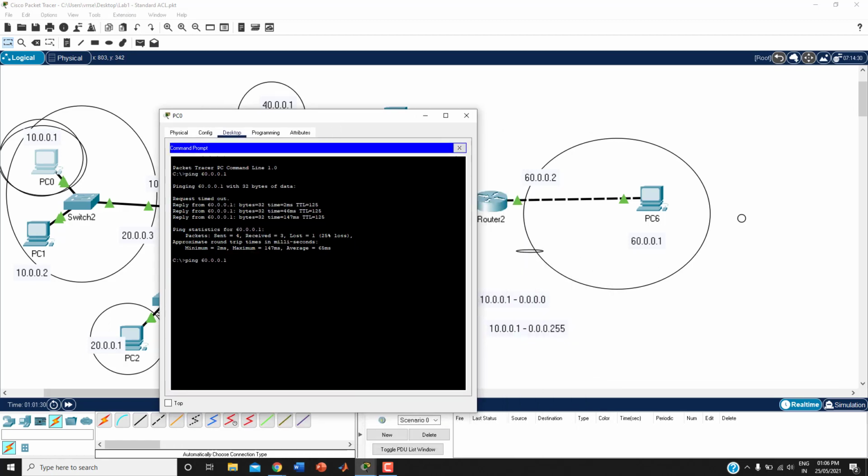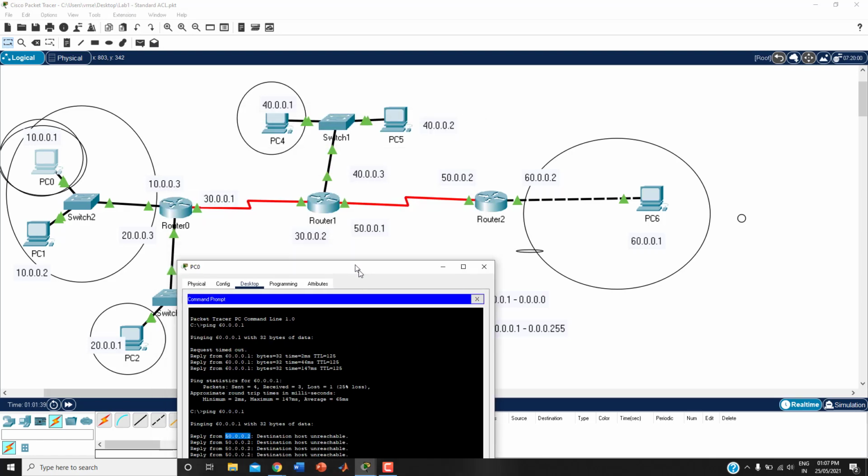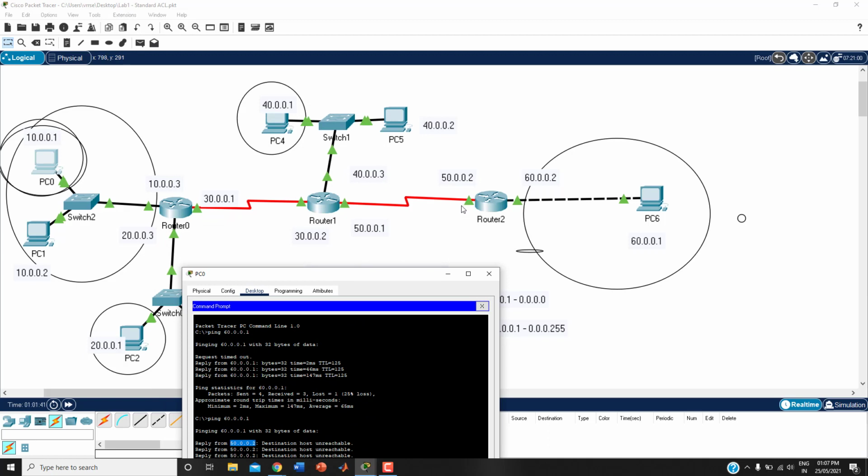Now you see, I just give ping 60.0.0.1. It is telling destination host unreachable. It is not going. Who is giving the message? 50.1. Who is 50.1? This router here. So my packet is blocked here in this network. In the 50 network, they are blocking.